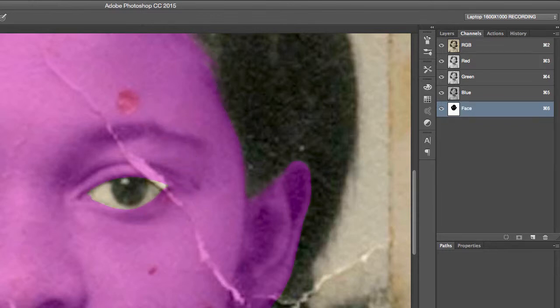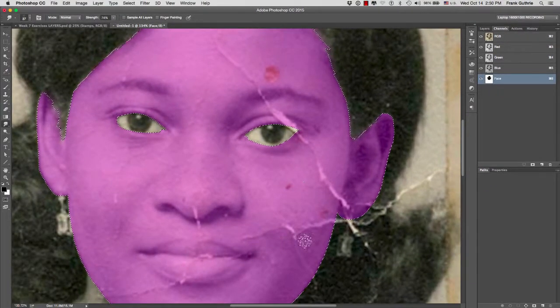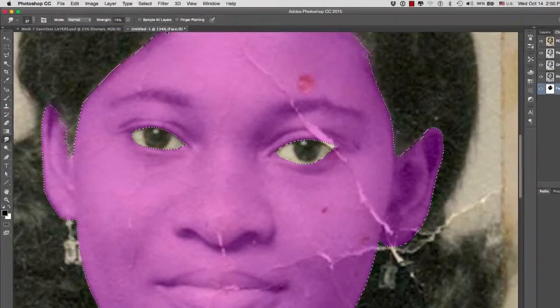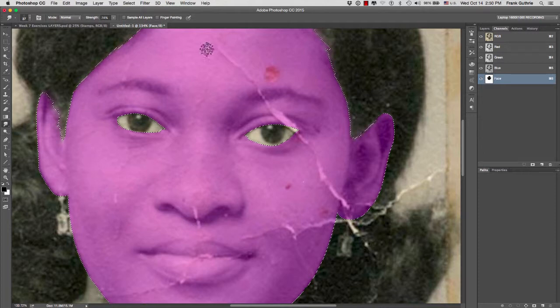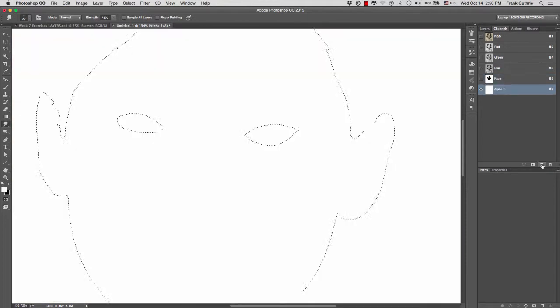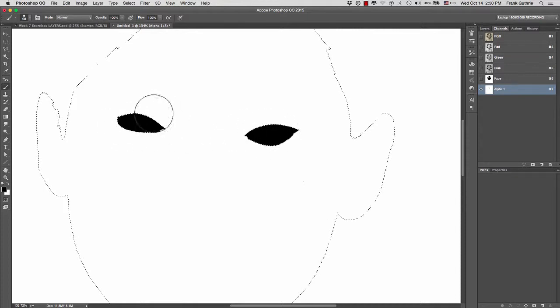And I'm going to create another channel so you can see how easy it is to create another channel based on one channel. The very first button inside of our channels, the one that looks like a circle with dash, is called Load Channel as a Selection. If you have face selected, if I click on it, it will select what's in that channel. I can go to select inverse, so now the opposite of my channel will be selected, and I can create a new empty channel, and with a brush I can paint the inside of the eyes.